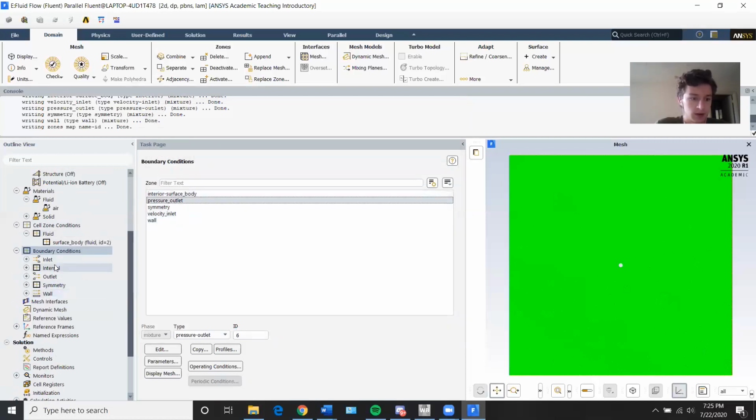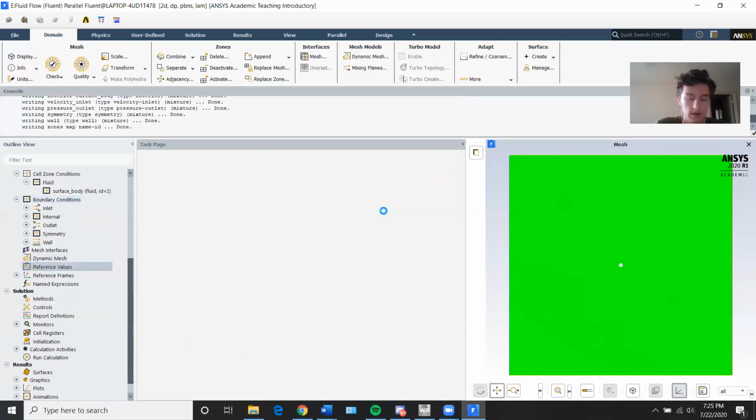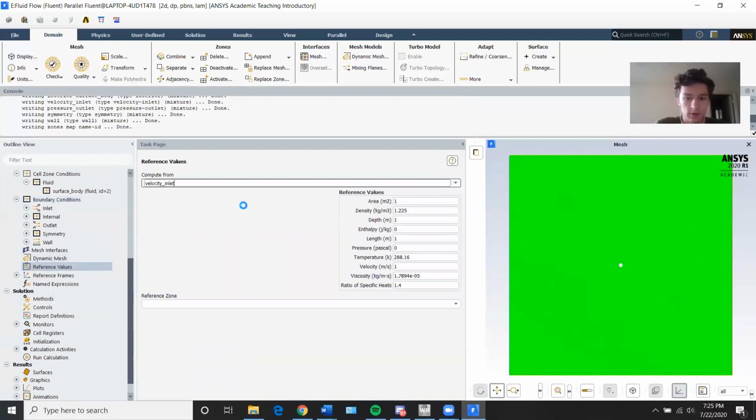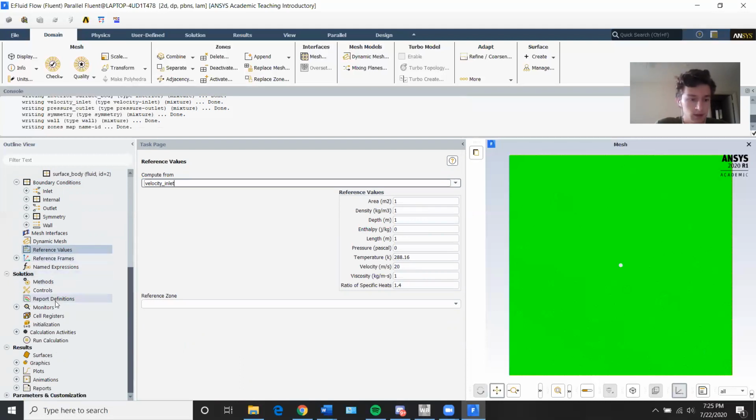Pressure outlet is pressure outlet, yeah. Make the reference values from the velocity inlet. Make sure all that's fine.